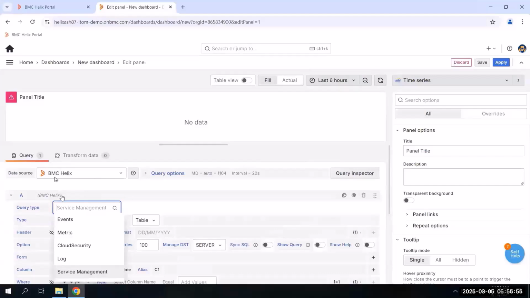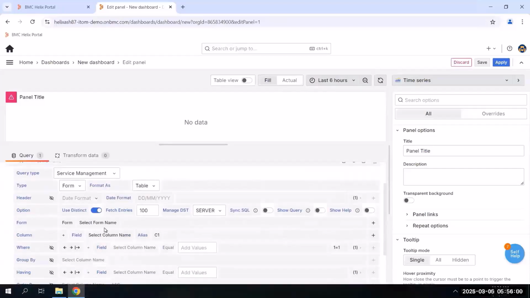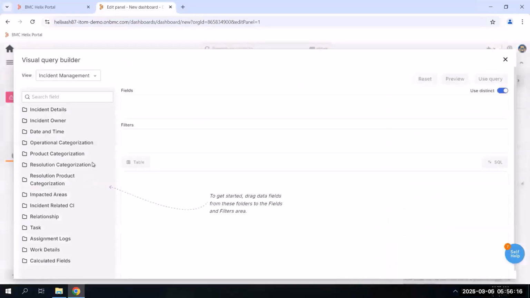Okay, so for service management, again, there are three types. Either you can use this form to create, or you can use SQL or Visual Query Builder, these two options. SQL is freehand SQL, and Visual Query Builder, the one that I was talking about, gives you a similar experience to Smart Reporting to create dashboards. So I'm clicking on Visual Query Builder.